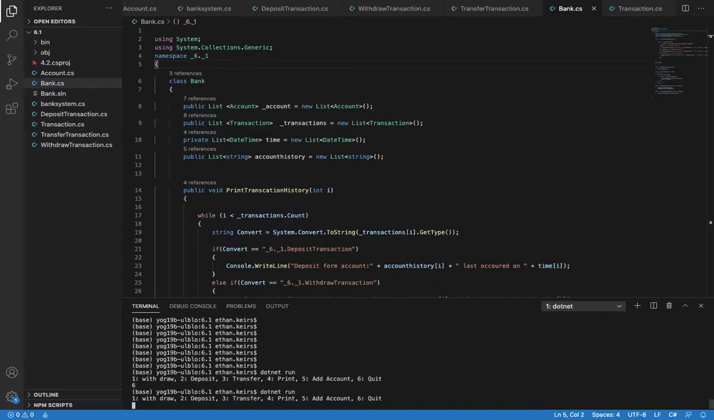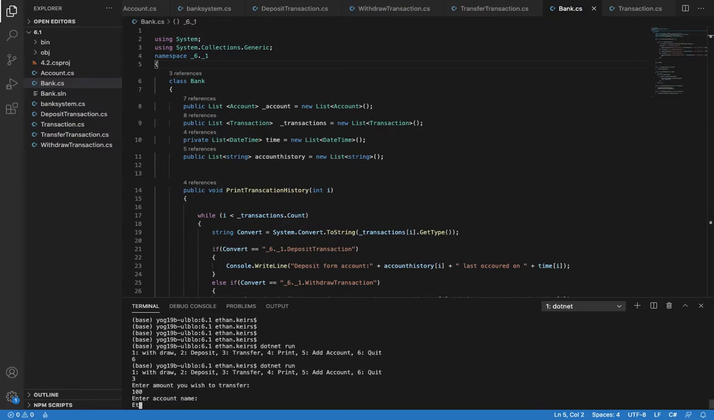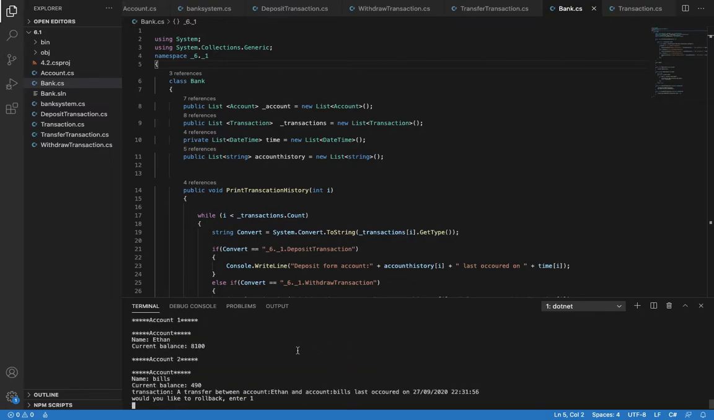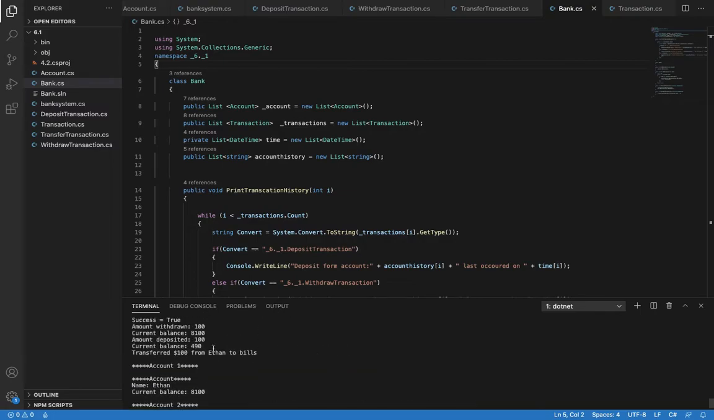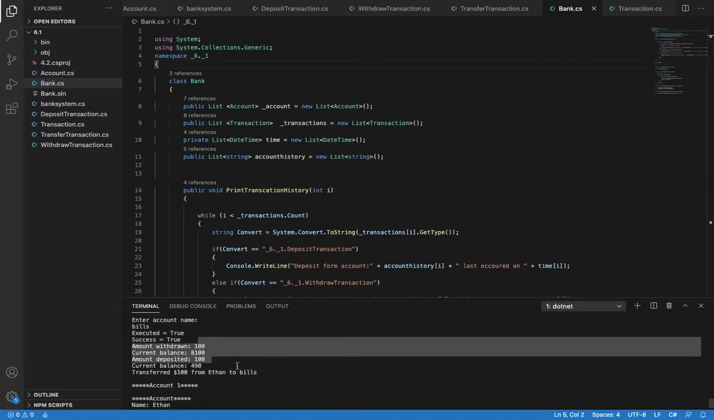Okay. Now, wait, let's perform an action actually. Let's go transfer 100 to an account, Ethan and account Bills. Yep, so that comes all there. That execute success true, deposit and all of those are true there.